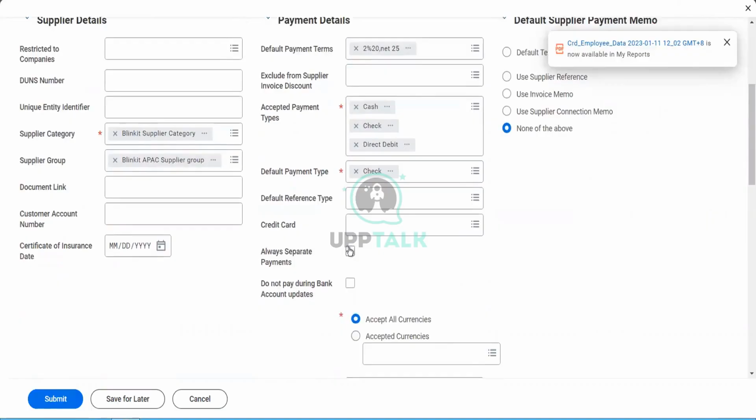Always separate payments. What does it mean? It means that the supplier said that even if you want to pay us in one payment, let's say, folks in the industry say that please send separate checks and payments to us all the time. Do not club our payments into one payment. We can reconcile it better also. That's what they are saying. It means always separate payments.